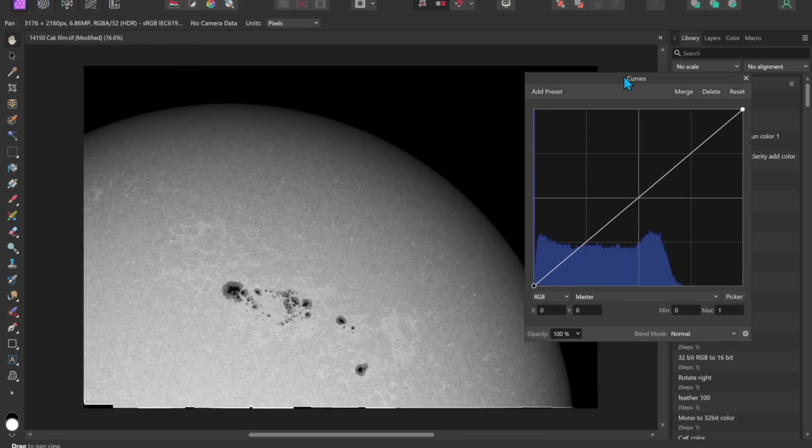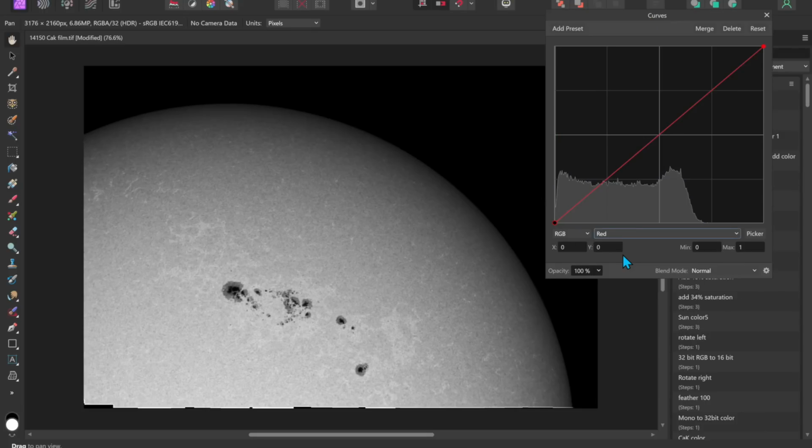Here's how I turn them into a violet image. First, I convert the image from mono to RGB. Then I stretch the red and blue layers as shown to achieve the specific hue that I want.